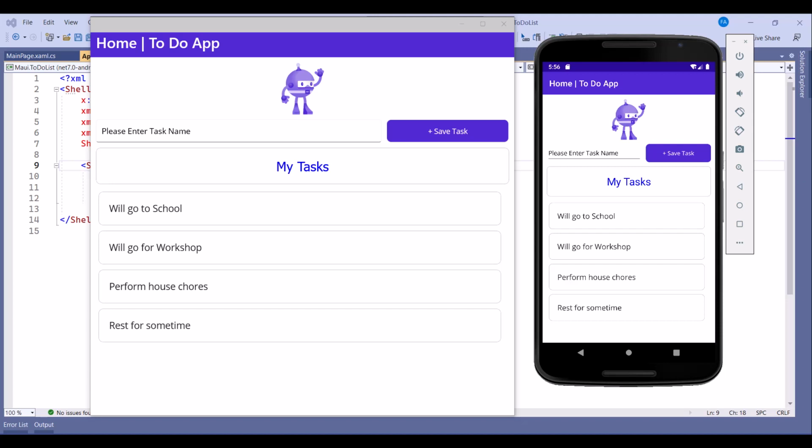A mobile application whereby we can add tasks of the day. In the morning, we go to school, we go for workshop, perform house chores, rest for some time, eat, exercise, do a lot of stuff. Okay, so when you add, it keeps in an order form. So the first one, second, third, fourth, up to the last one. That's what you see.